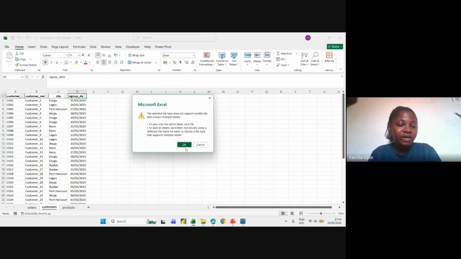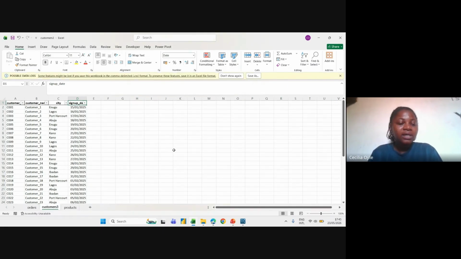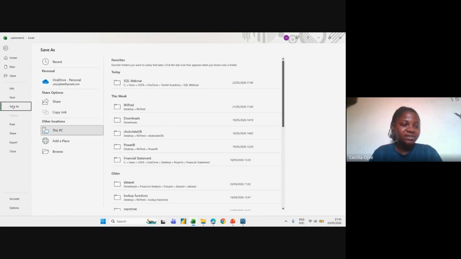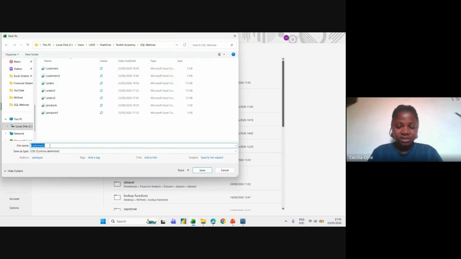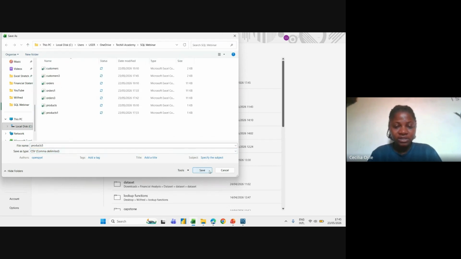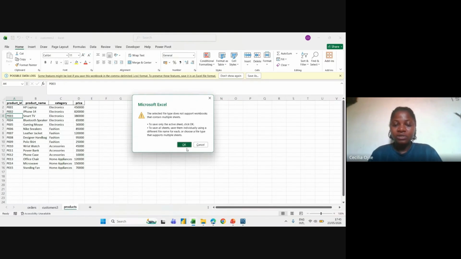So it's telling us that if we click OK, it's going to save only the active sheet, which is our customers, and we are OK. Then we'll click on OK. Then we click on products and do the save as. Pick where we want to save it and put the name of the table, products, ensuring that CSV is selected. Then we click on save and we say OK.